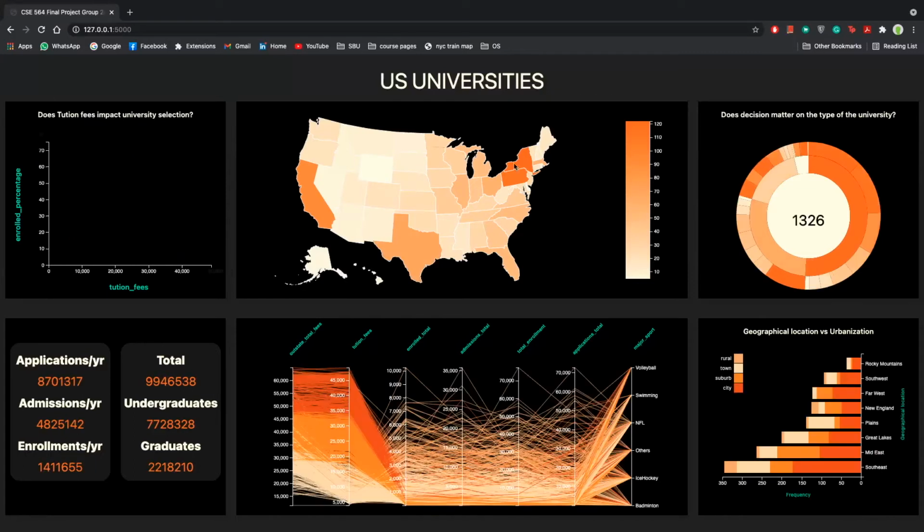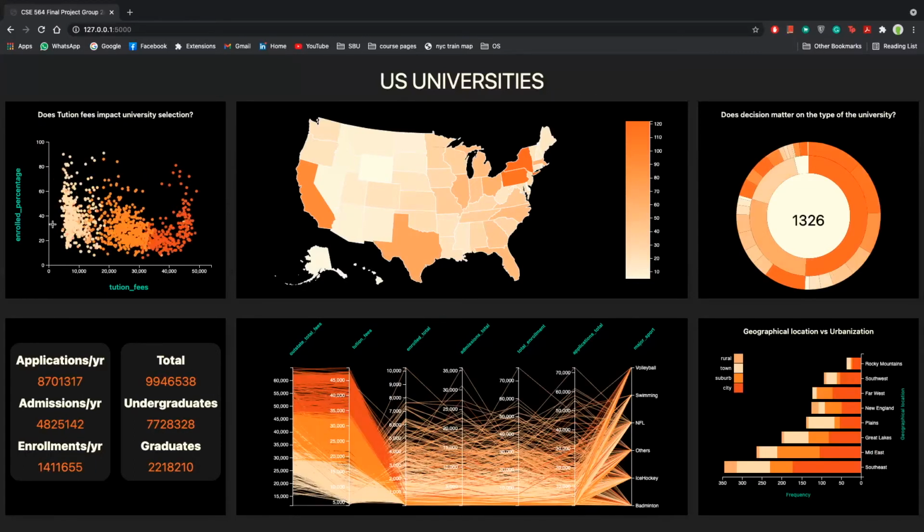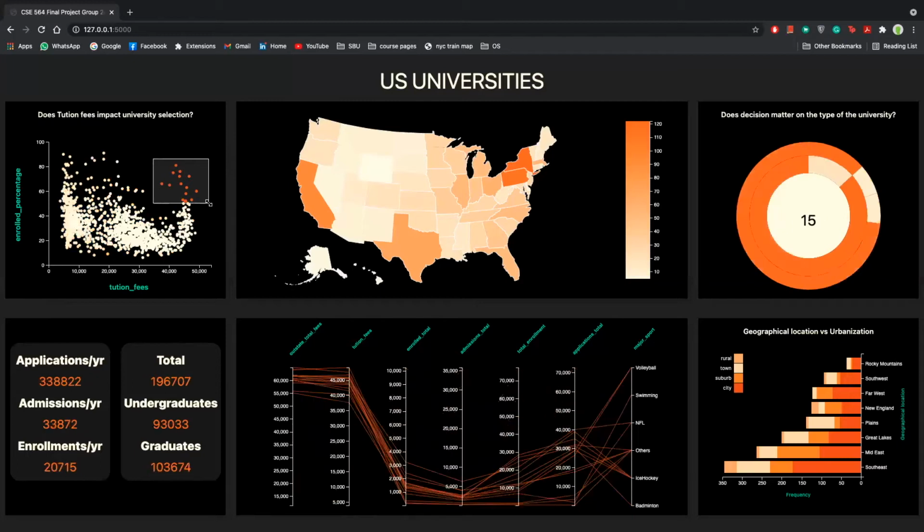So let me start with the scatter plot. As you can see from this scatter plot, higher tuition fees have very less enroll percentage when compared to that of lower tuition fees, but there are some exceptions here, some outliers maybe. So you can drag a particular region to select all the universities in that particular region. This concept is called brushing, as we know. So I can use brushing to shortlist those universities. This change will get reflected in Sunburst, PCP, and numericals as well.